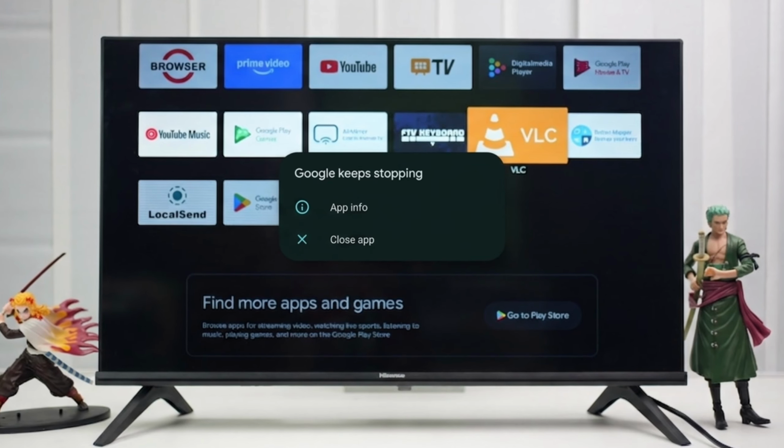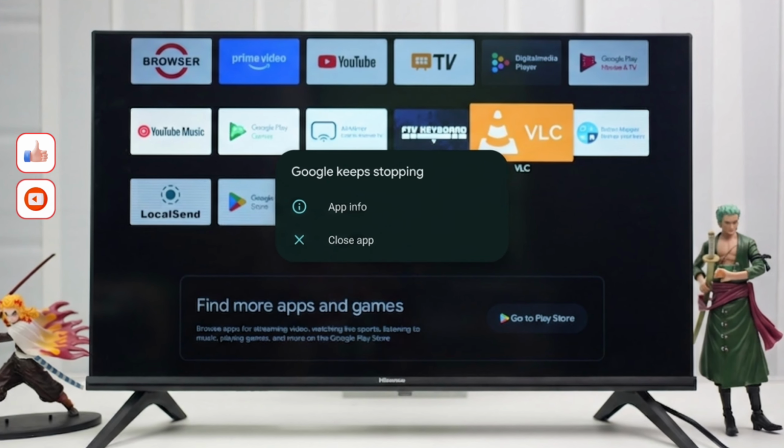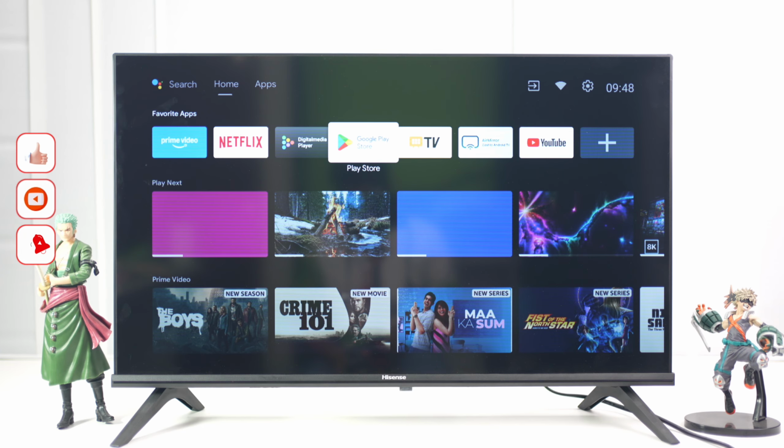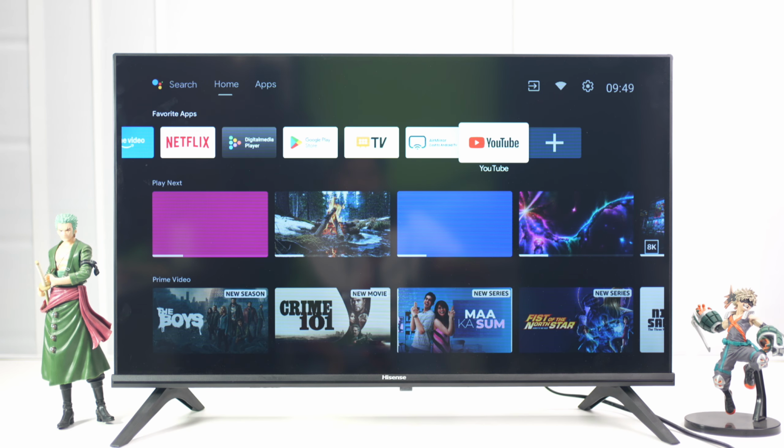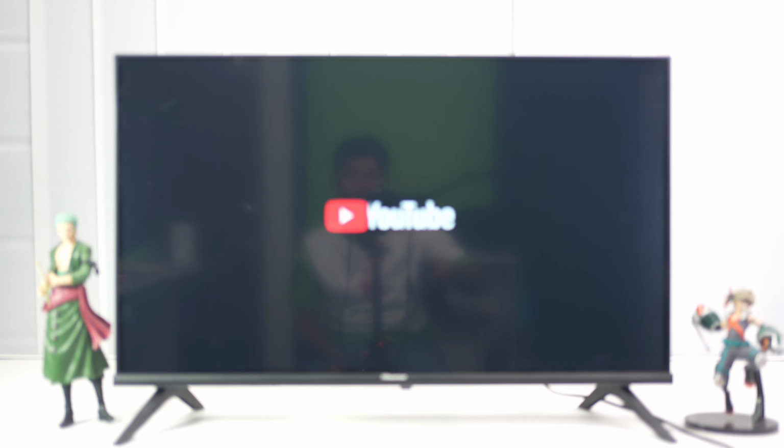If your apps keep crashing or freezing on your Google TV, you're not alone. This happens a lot with apps like YouTube, Netflix, or Disney+, and it's usually caused by storage overload, cache issues, or a small system glitch. In this video, I'll show you how to fix app crashes on your Google TV step by step.